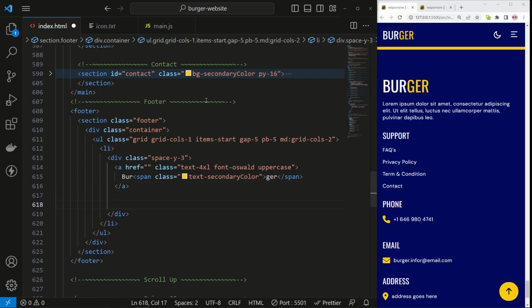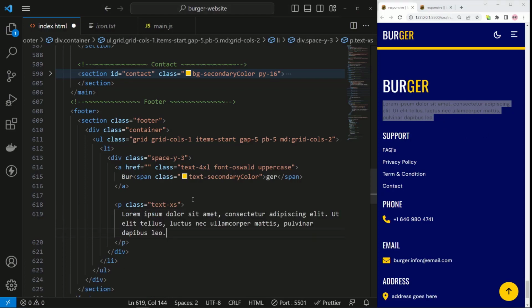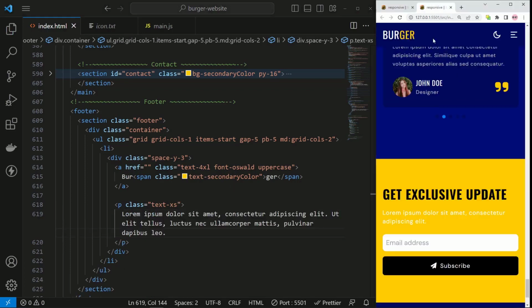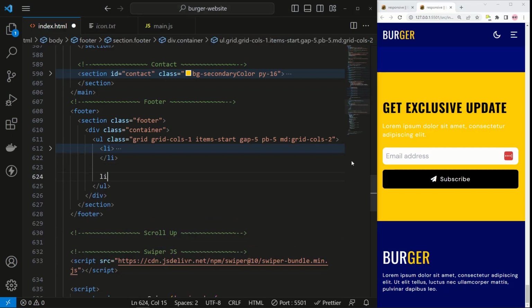Below that anchor tag, let's have a paragraph tag with the class name of text extra small. Let's copy this paragraph and paste it here. Now save it. Let's go into the actual design and you can see the burger and the paragraph. Below this list item, let's have one more list item.